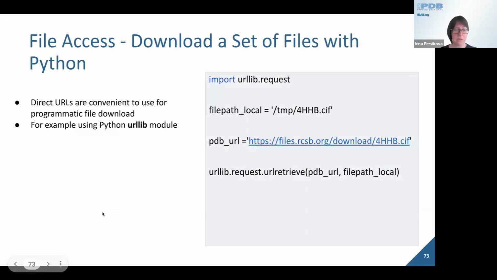Of course, the direct URLs are convenient to use for programmatic file download, like shown here using the urllib Python module that we will describe in more detail further in the course. The next, please.